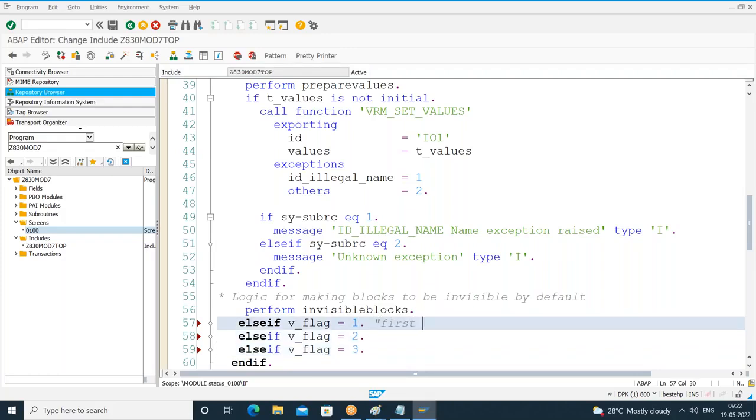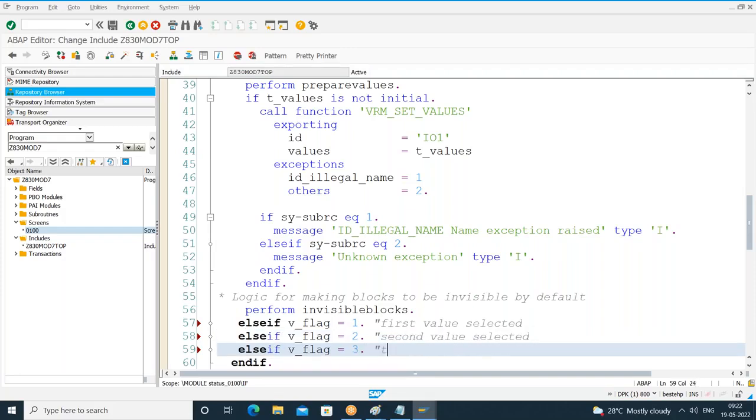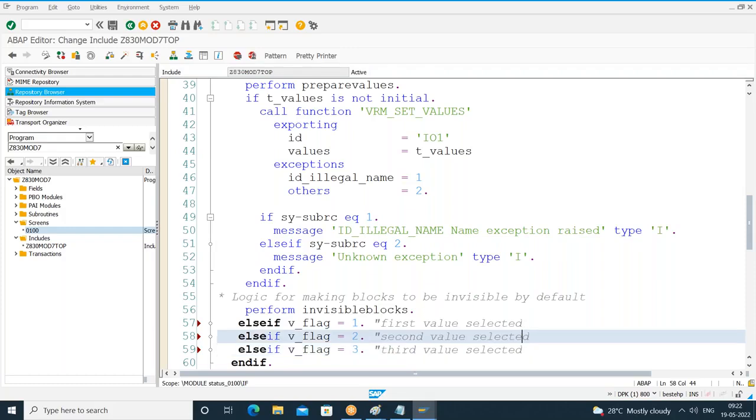Flag 1 means what? First value selected. 2 means what? Second value selected. So for understanding, I'm giving this message. Third value selected. So if flag equal to 1, understood? If flag is equal to 1, I'll call one subroutine with perform. So if the flag is 1 means what? When will the flag become 1? If the user has selected the first value.